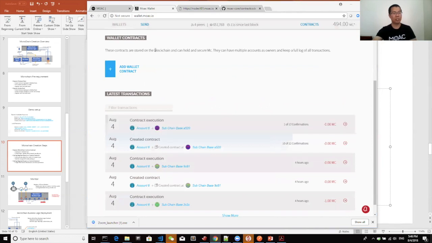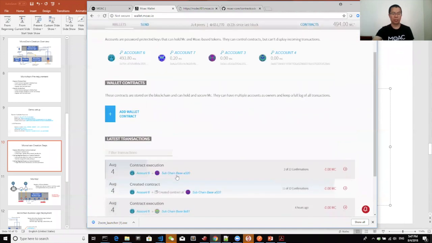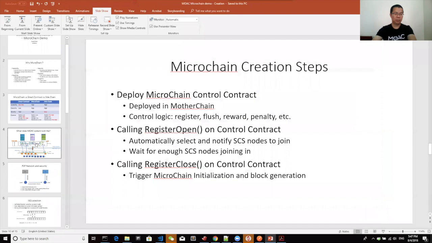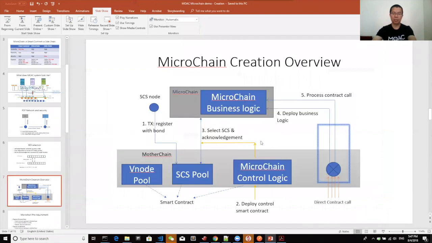Well, the control logic is a little bit complicated. Yes, the control logic is a little bit complicated. Okay, so the register open is already executed in the network, but we need to wait a little bit longer. As I said, let's go to the, so okay, here.